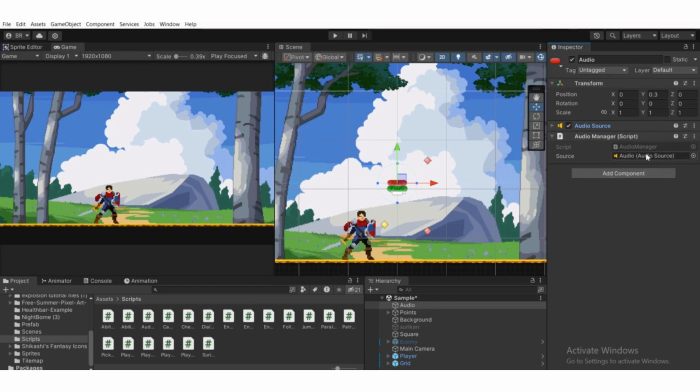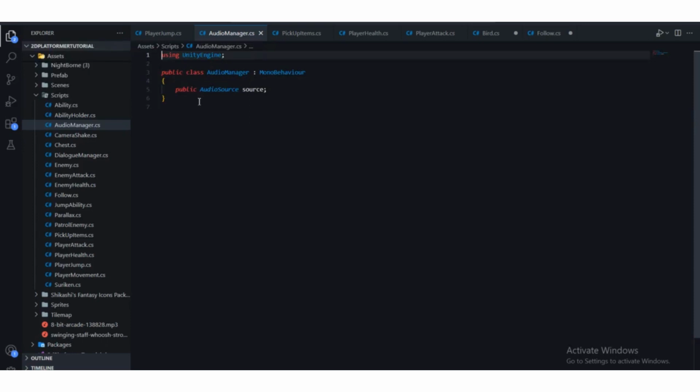Double click that to open it up in Visual Studio. What we're going to do is make a function, and make it public. We're going to call it whenever we attack, whenever we play the attack animation. We make it public so we can call it through another script. The type will be void, as you know for a function. We're going to call it something like PlayAudio, and add the parentheses and curly brackets.